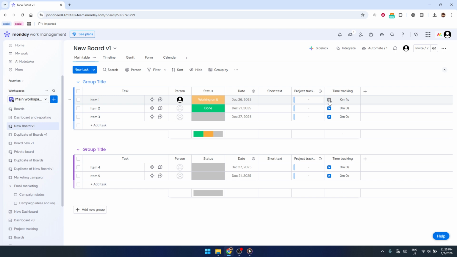You can now work on your task while Monday.com keeps track of how long you spend. When you're done or need a break, click the same button again, which now shows as pause, to stop the timer. This creates a time session automatically, with the start and end times recorded for you. The total tracked time will appear as digits in that cell.